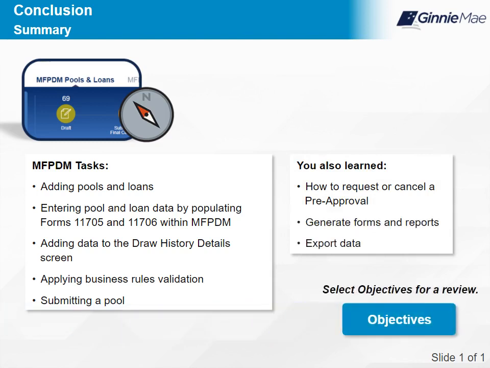Select Objectives for a review. You may use the Exit button to leave this presentation at this time.